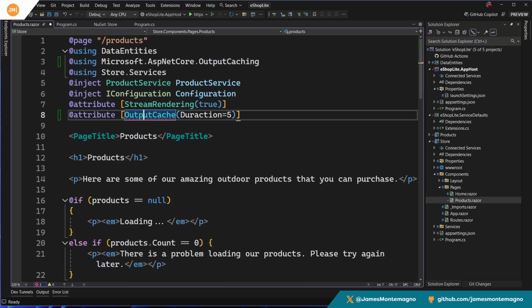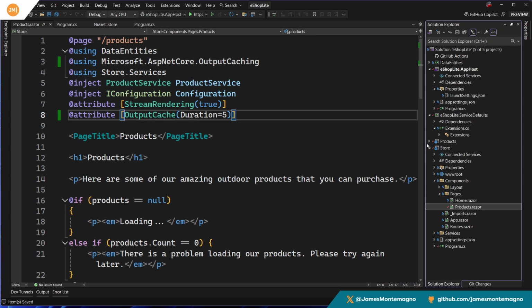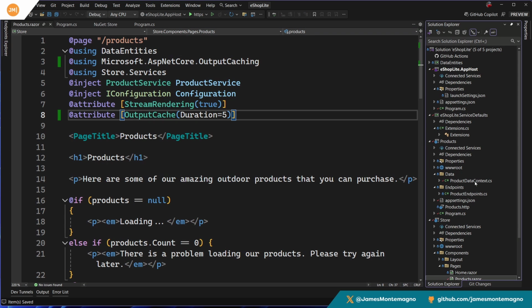There we go. Just normal output caching coming in, and a duration of 5. So it's just 5 seconds. It'll cache it automatically. Okay, so we actually need to simulate this caching, which would be ideal too. So let's come into our products backend just so I can show you this here.